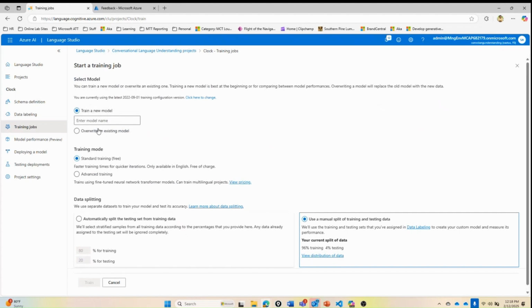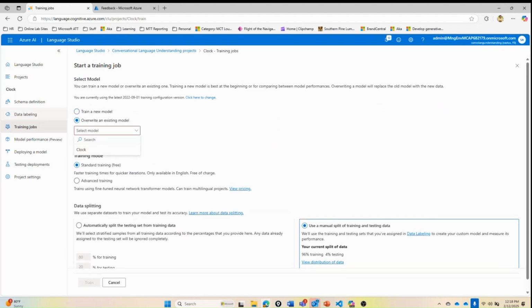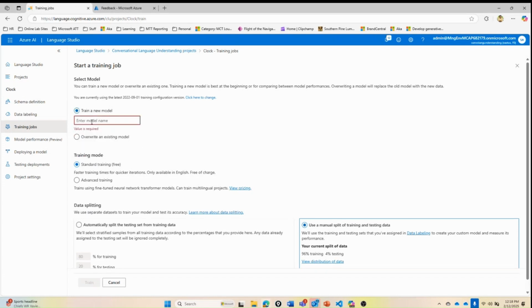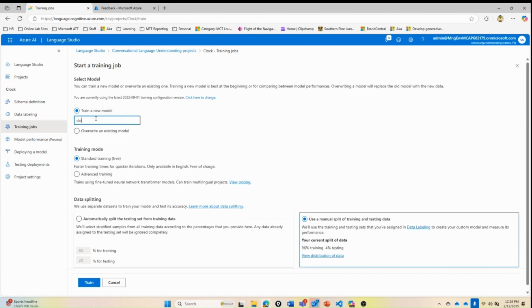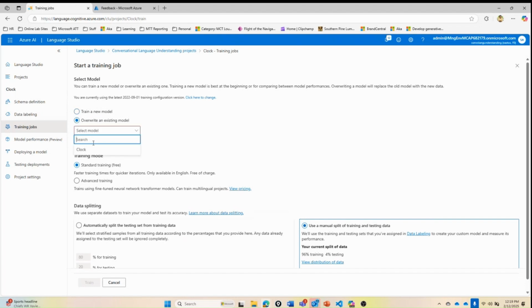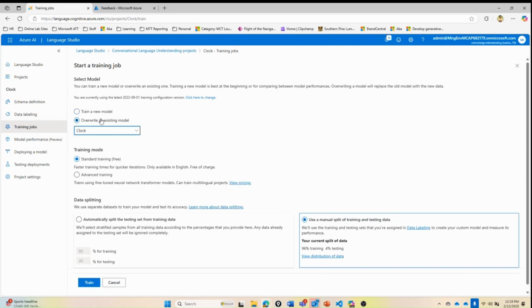And do I want to train a new model or an existing one? Now, I've already got my model here called clock. So I'm just going to train the existing one. If this is the first time you're doing it, you would train a new model and you would give it a name. Or let's say I want to keep this version of clock, but I want to create a new training instance of clock. So I can, let's say, call this clock 2 and then train that. So now I would have 2 different training models. But for now, we're just going to overwrite the existing model that I have, the existing training that I have.